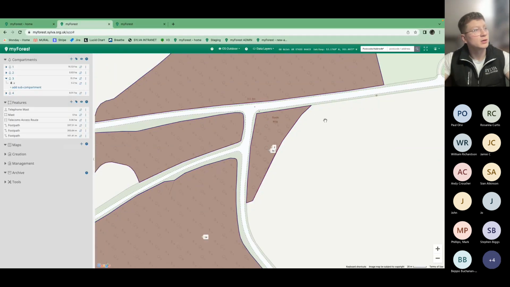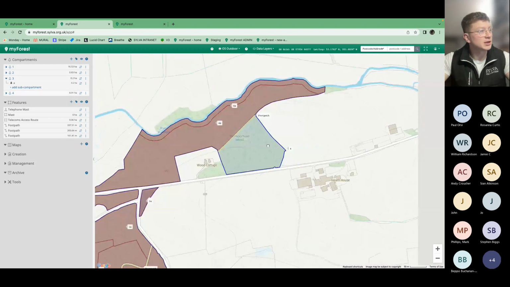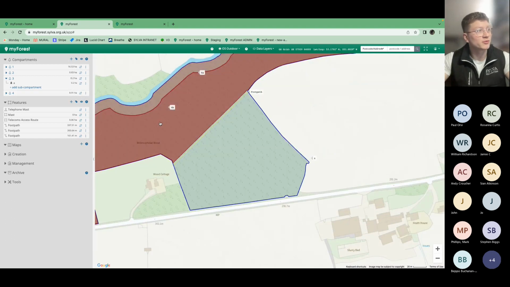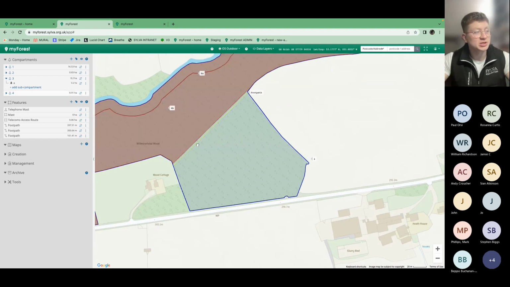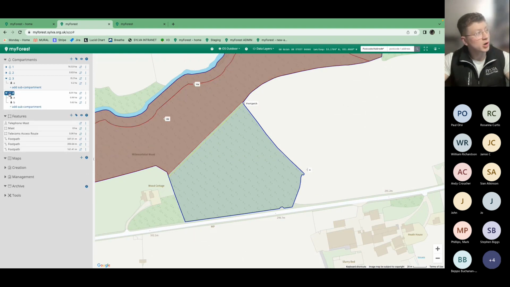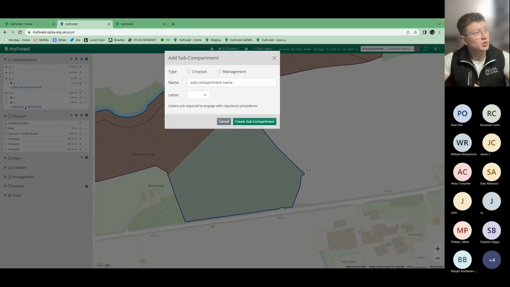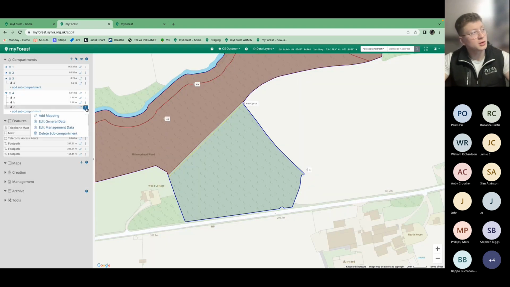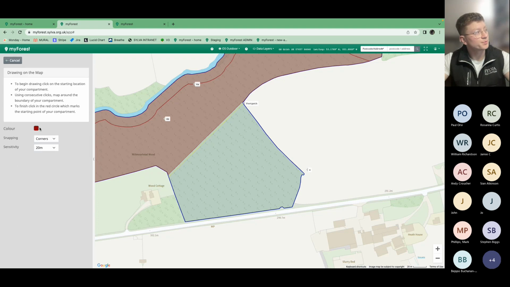hectares. Just to go over the process again, I'm going to draw a subcompartment in this compartment 4. You can see I've already drawn a couple of subcompartments within that. But just to repeat the process, I'm going to go into compartment 4, click add subcompartment. I'm going to give it the letter C, call it a management subcompartment, and then create. Clicking the 3 dots, add mapping.